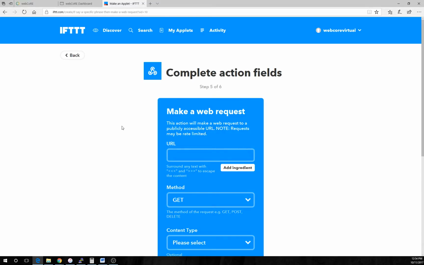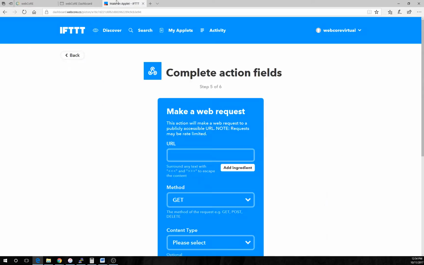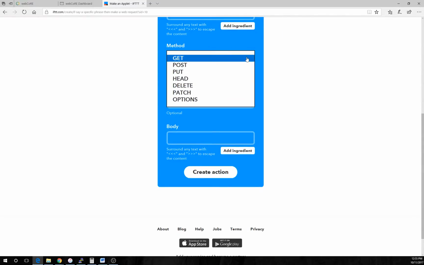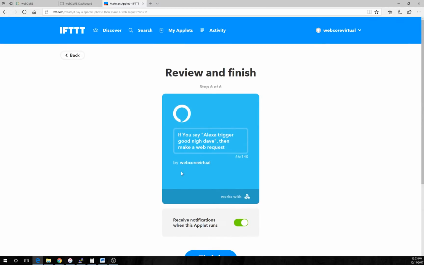Now, that URL that you copied from the webCoRE dashboard when you were selecting the good night, Dave trigger, that URL is going to go here. So, paste it. Come down, you're going to leave method as get, and select content type, application JSON. Create action. Now, your trigger and action are complete in an applet.